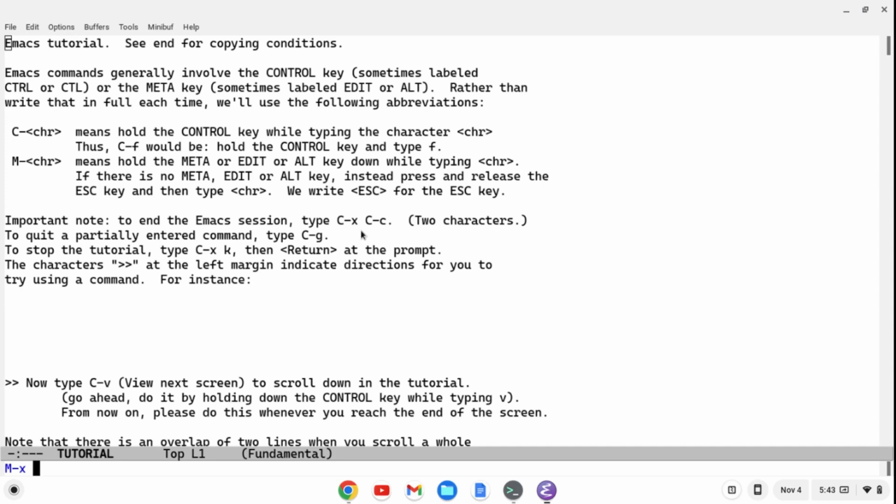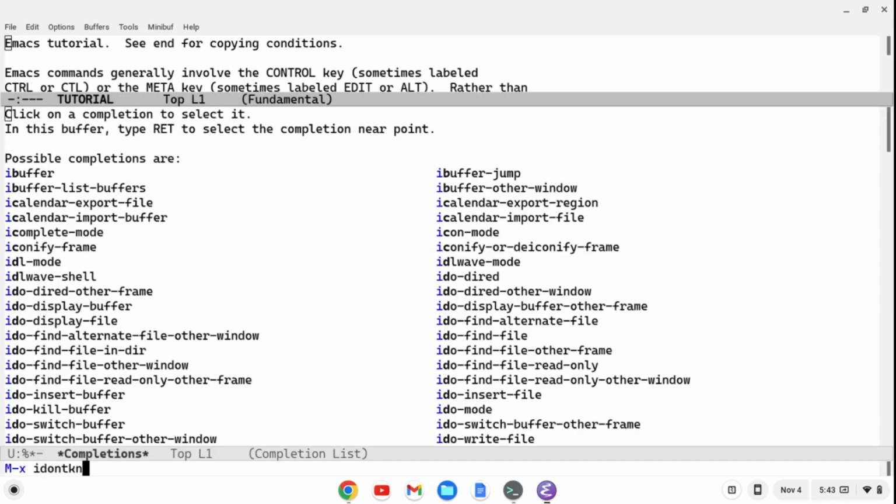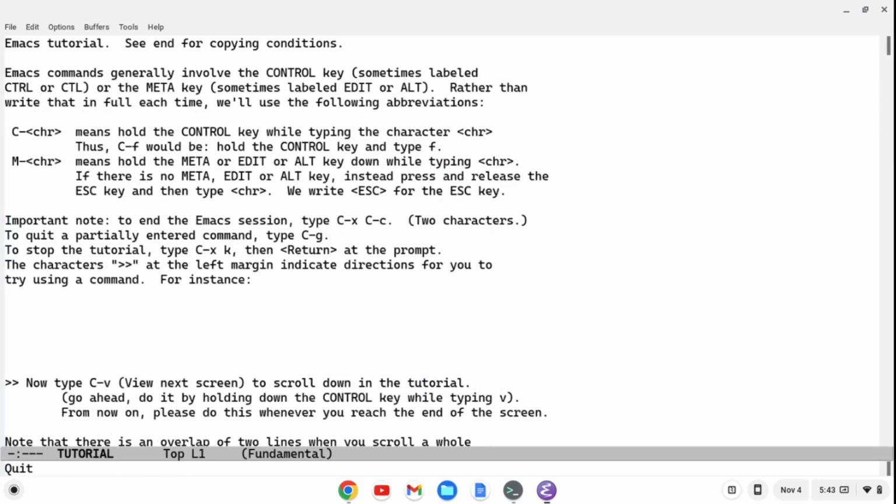So let's say I do Alt-X and then I start to type, and I don't know what I'm doing. And then I'm like, oh wait, I really don't know what I'm doing, I want to get out of here. I'm going to do Control-G. Okay, and I'm out of there. All right, so that's nice.